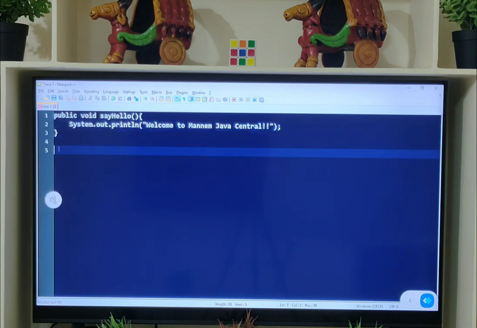As you know already, lambda expression does not have a name, it does not have a return type, and it does not have an access modifier. And if you have only one statement as part of your lambda expression, you don't need to put that statement in curly braces. Let's convert the above function into a lambda expression. So empty braces, arrow symbol, and directly you can use the statement System.out.println welcome to Manyam Java Central. That's it.